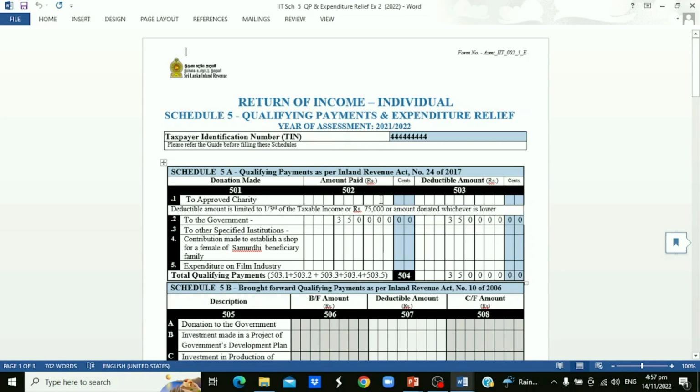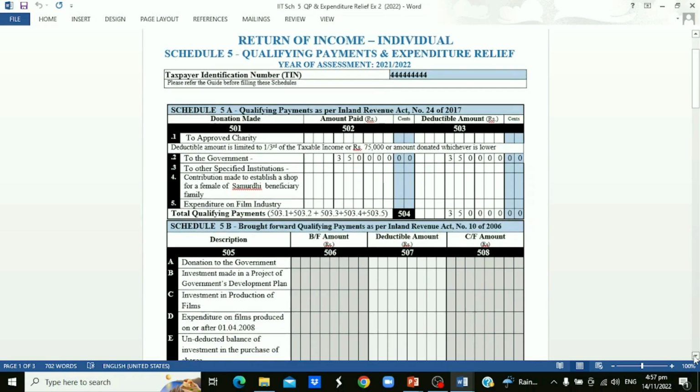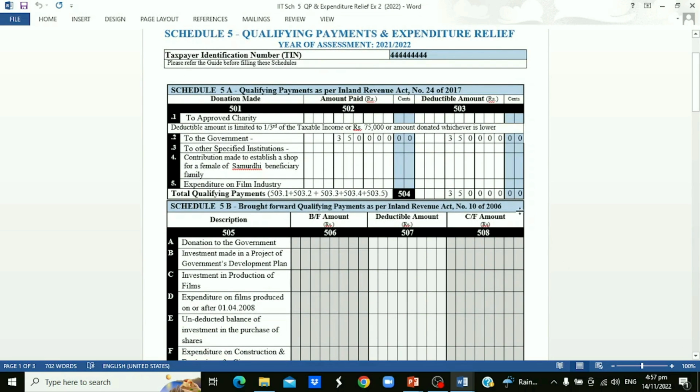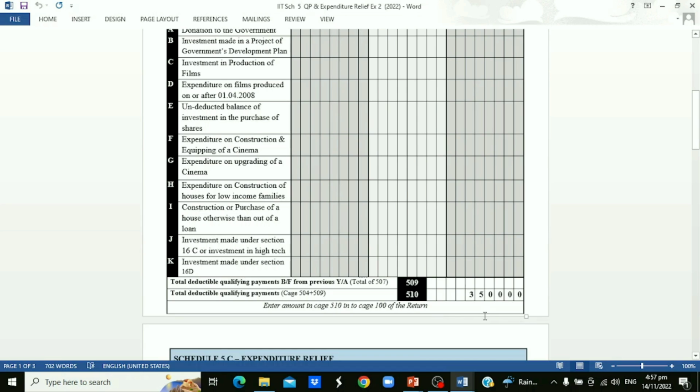This is the qualifying payment schedule. Since the partnership has donated to the general hospital, 350,000 will be a portion of the share of Miss Tilaka. Miss Tilaka can deduct the 350,000 in calculating her taxable income under qualifying payment. We have to take that amount to page 100 of the return.